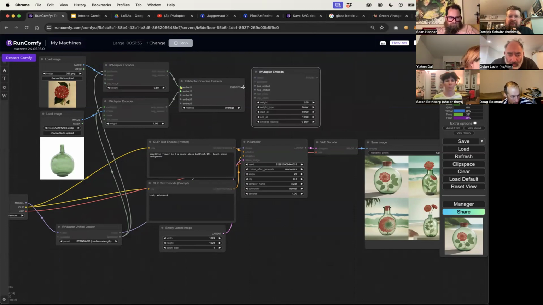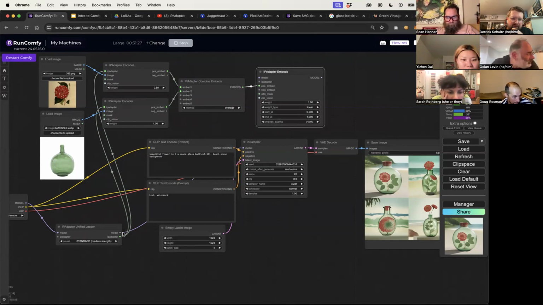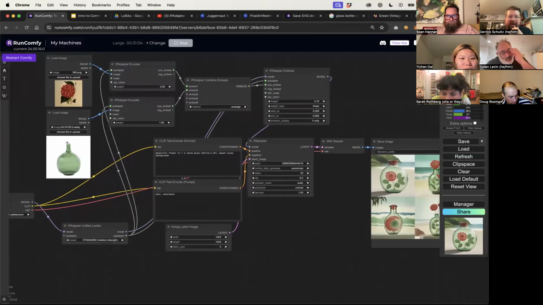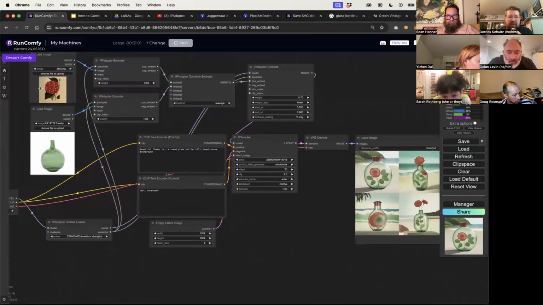So we've got IP adapter embeds. We can take our embeds, which have now been combined and modified, into our positive embed. We can take our model up to our model, our IP adapter up to our IP adapter, and our output from our model into the K sampler. So now when we run this, and I'm going to play with this a little bit more, I'm going to do our start and end again, our weight again. Now we run this, we should see that the glass bottle has more of an influence over the final image than the floral illustration does.